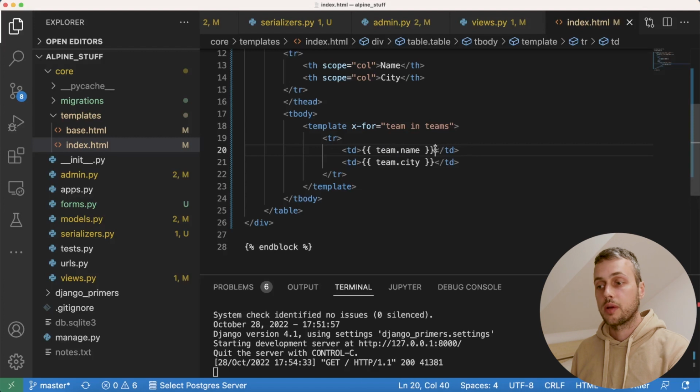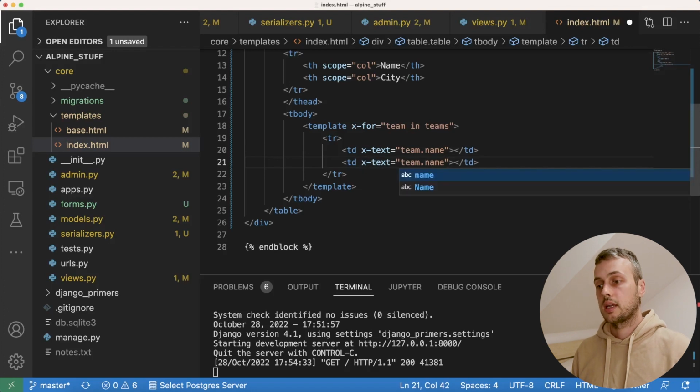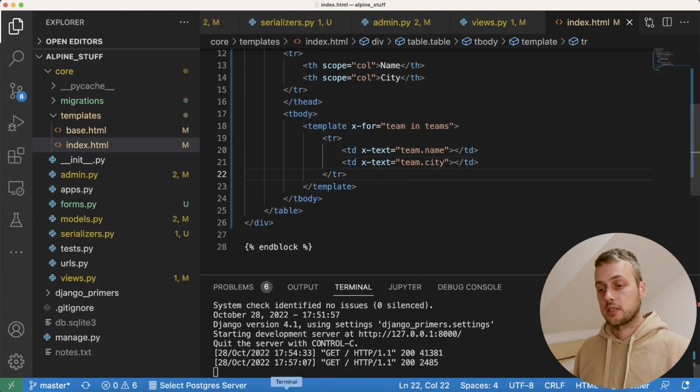Now to do this with Alpine, we need to remove these Django variables here. And to the td element, we're going to add an x-text directive, and we're going to set that equal to team.name. And we're going to do the same for the other table data element. And instead of team.name, here it's going to be team.city. Let's now show this in the browser.